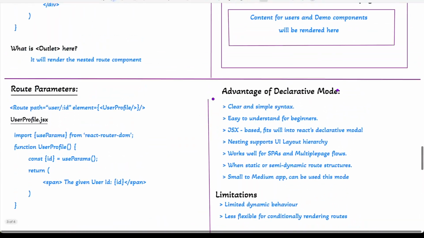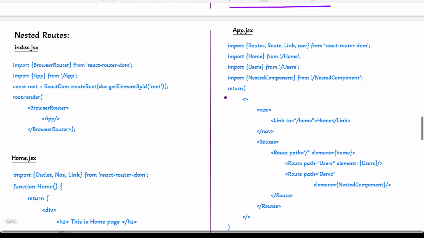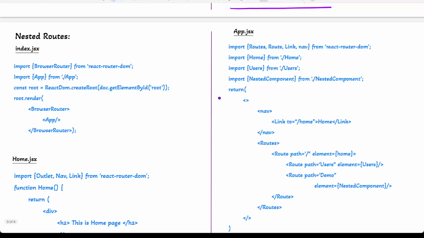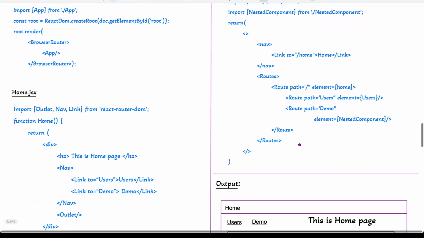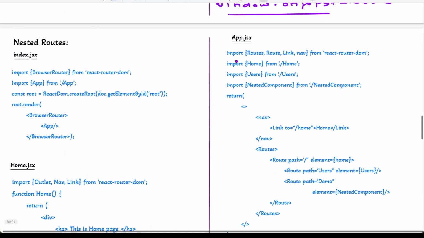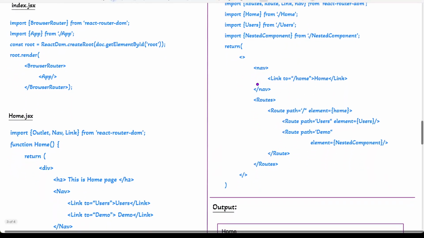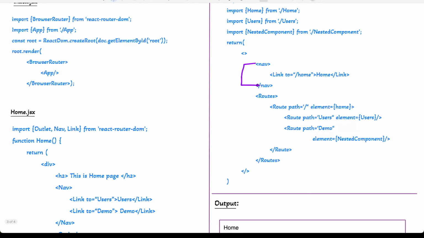Okay. Now I am coming to this code. Based on this code, if you see in app dot, first of all, I'm checking in the index. This is same. In that app.js, what I'm doing, there is one navigation. There is one navigation and the routes.